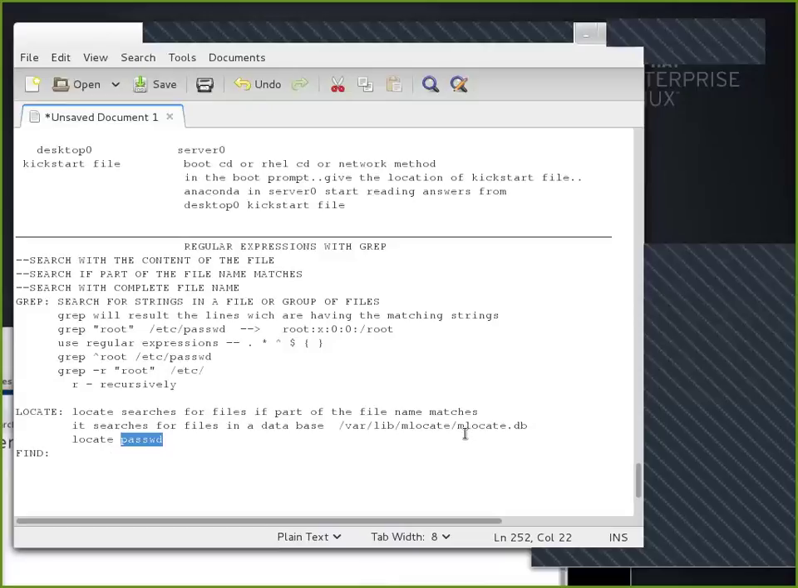That means suppose I create a file now, but the database is updated after 24 hours only. So locate will not find it immediately. We should wait for 24 hours, and only after 24 hours is the database updated, and then locate will work. But there's a command to update instantly. Use the command updatedb. This command is going to update the database immediately. So that is what locate will do.